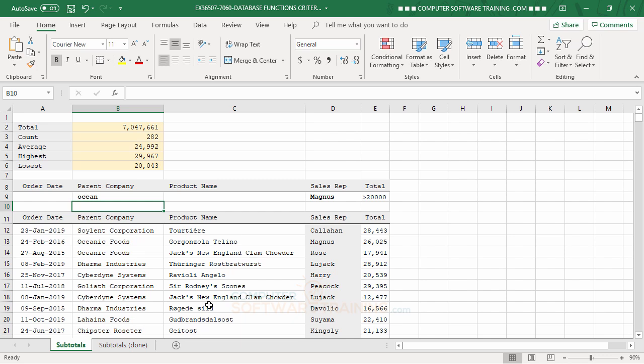I mean, again, the only problem with this feature is that it doesn't show you the list. It just tells you that given out of this list, Oceanic, Magnus over 20,000, that's how many we have, that's what they add up to, and so forth. So again, it's not complete for some of you, but for other situations, it might be just what you needed. And then if we want to just clear out all of the criteria to get back to square one again, we can just select this, hit delete, and now we're back to square one again.